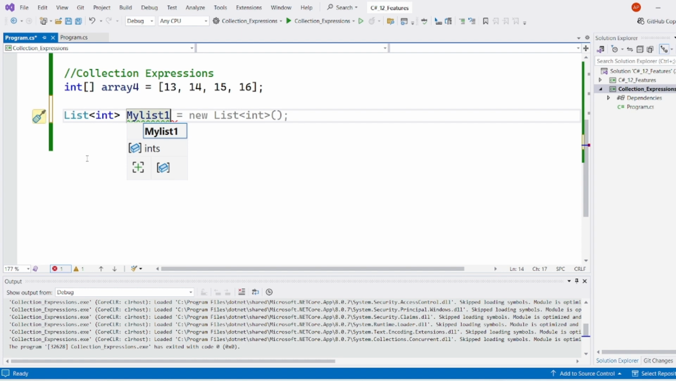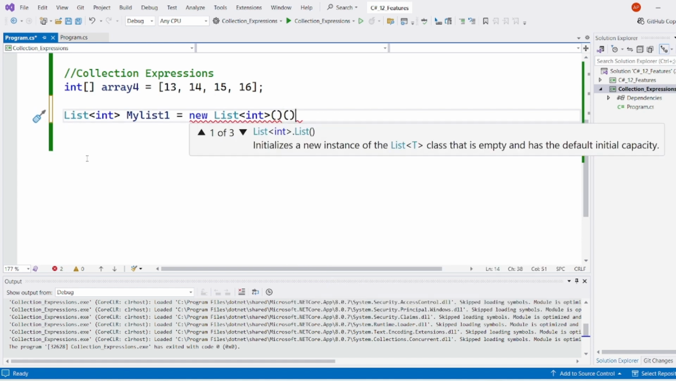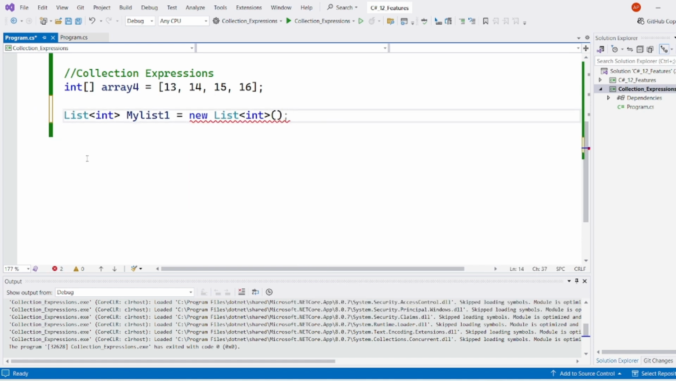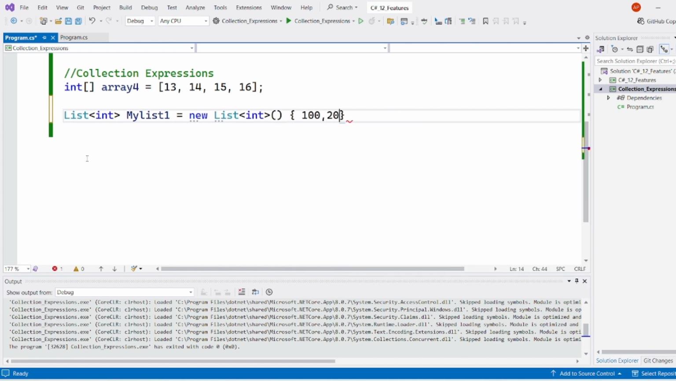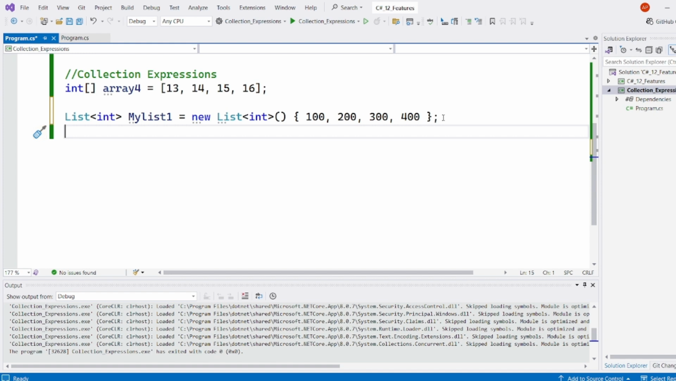And then I'm saying equals, and then my list int, right? This is the way that I can create the list int. And then let's say here I can assign some value. So I can write the curly braces and I can assign the values like 100, 200, 300 and 400, right? This is the way that we can write the list as well. And we can further make these changes to the list as well.